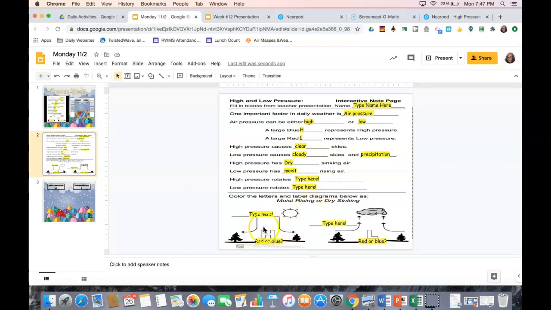So this first one is a high pressure system. If you look, it goes in the direction of a clock. So high pressure rotates clockwise. And low pressure does the opposite, so it rotates counterclockwise. In the last part, it says color the letters and label the diagrams as either moist rising or dry sinking.